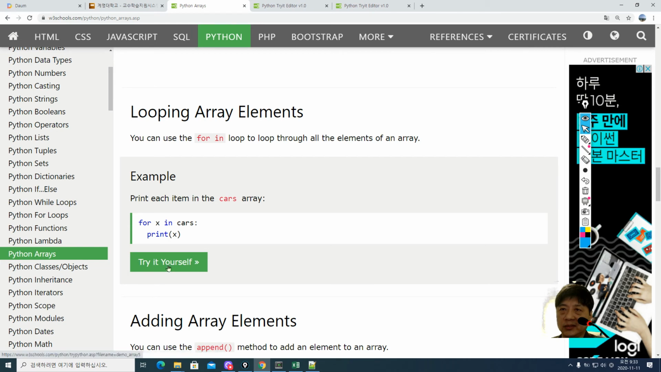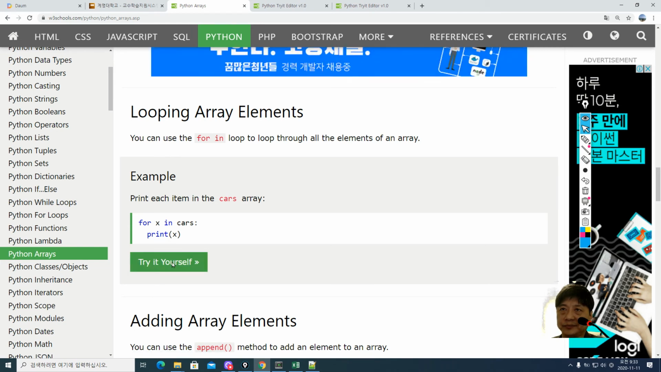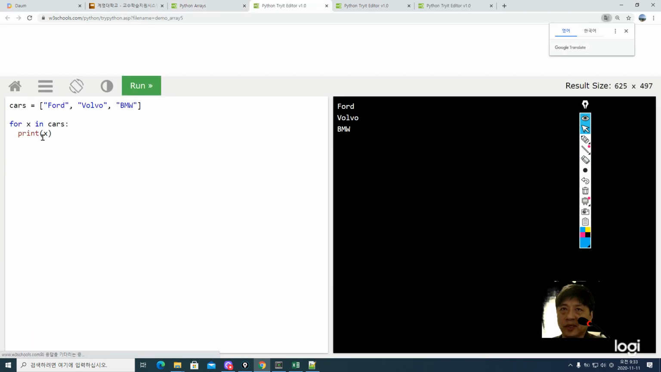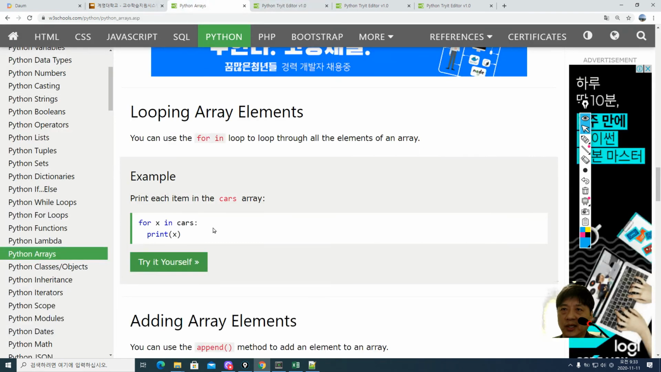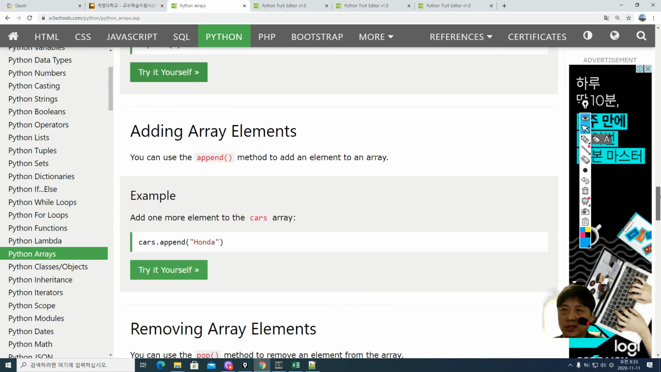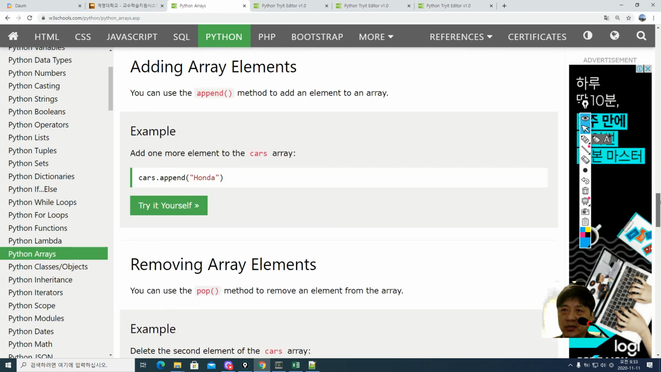Now what about this one? Same thing. We can use a for loop, but this one is just the array element. We are not using the index bracket. Remember, we are not using the bracket.